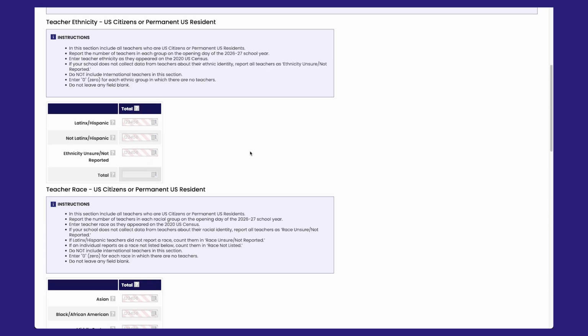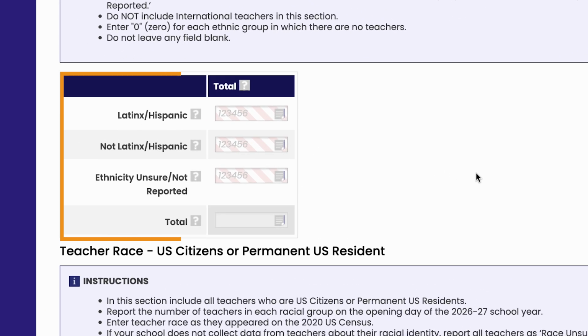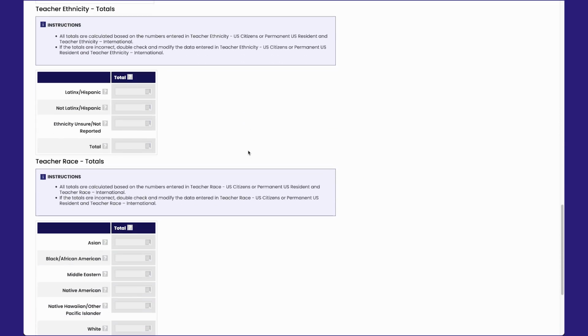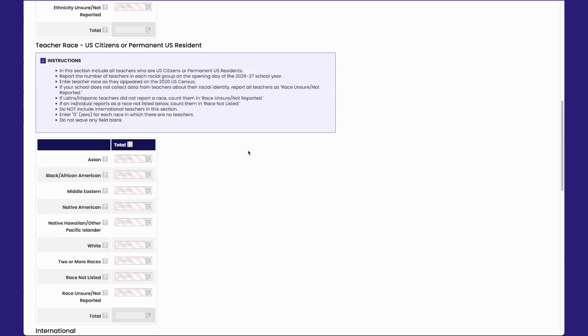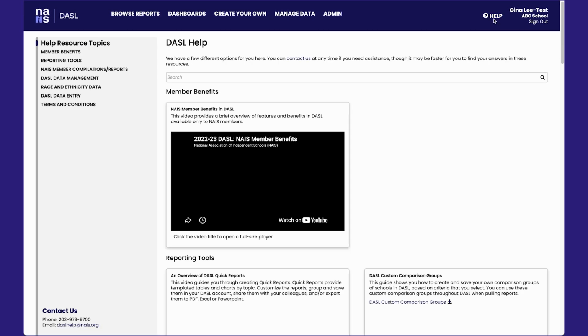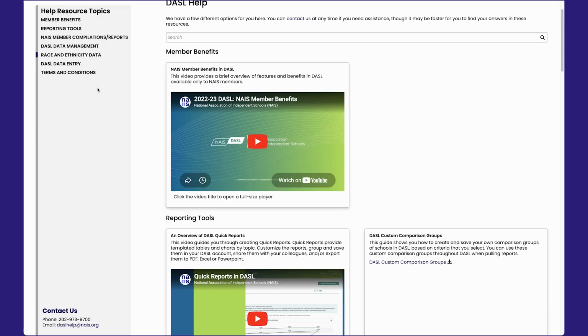The ethnic groupings listed in the ethnicity table are Latinx Hispanic, not Latinx Hispanic, or ethnicity unsure, not reported. The racial groupings are listed in the rows of the table. You will enter data in a similar manner for international teachers in the next tables. It is best practice to give individuals the opportunity to self-identify in these areas. Use the resources available on the help page to gather this information rather than trying to designate these groupings.